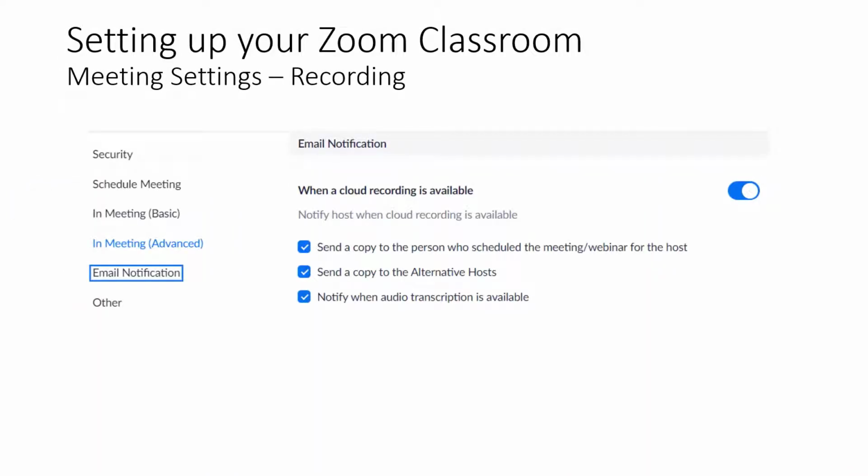Now let's take a look at the recording settings. Go to the email notification section and you will see the setting on cloud recording. Make sure this is enabled and check boxes are selected. You have three other optional settings you can activate as well.